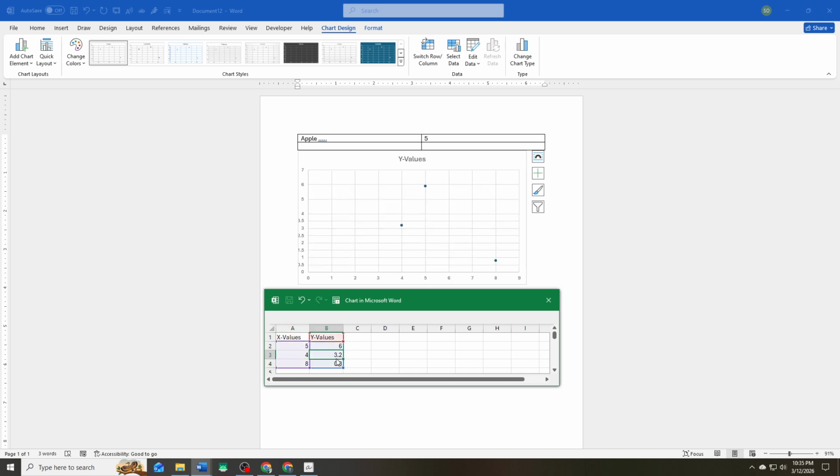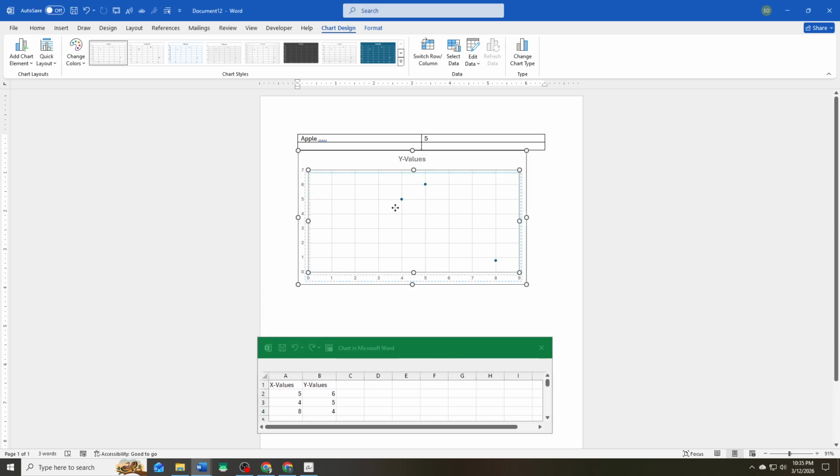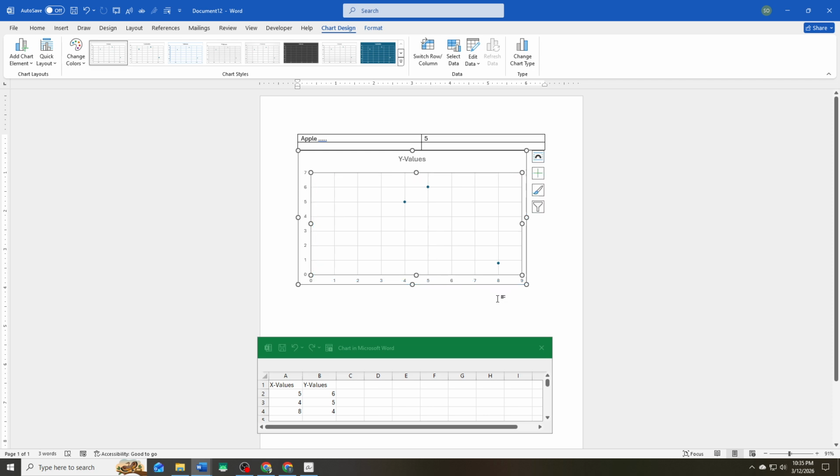And that's it. You now know how to create a dot plot in Microsoft Word using manual dots, tables, or charts. This makes it easier to visually present data in a clear and organized way for reports, assignments, or presentations.